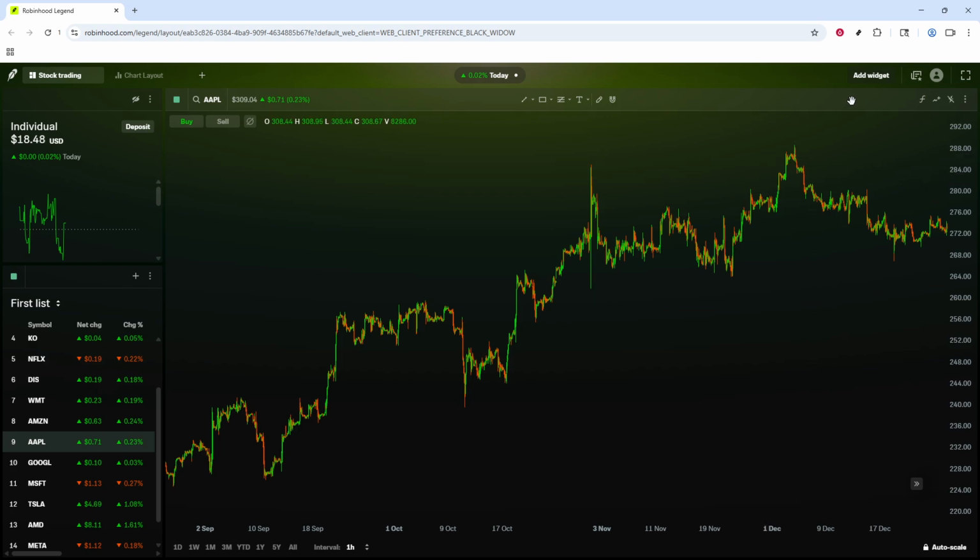Just below the Add Widget option, locate the Indicators icon. When you find the Indicators icon, click on it to open the Indicators menu. Inside the menu, select Add Indicator to continue.